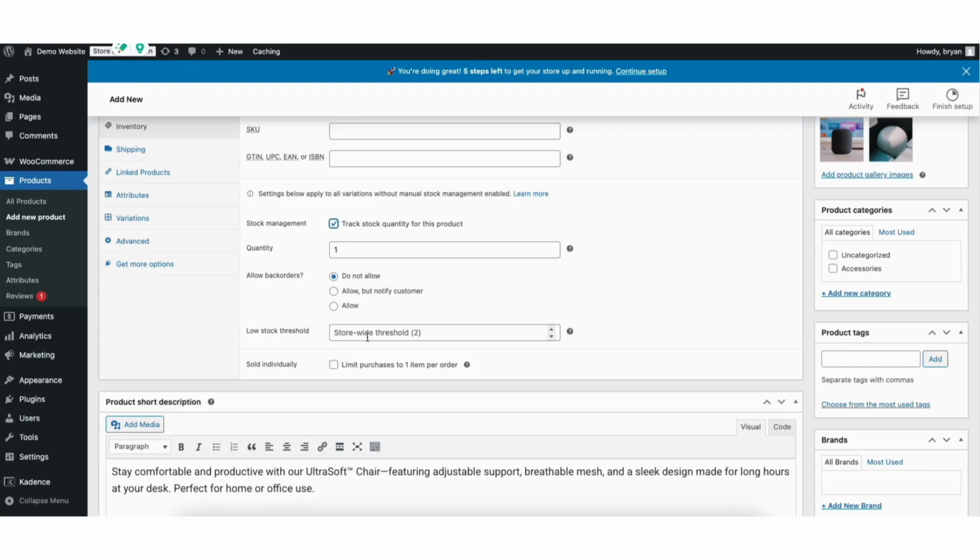Next, you can choose to allow back orders or not. Where you see Low Stock Threshold, when you put a number in here, when the quantity of your product gets to that number, you'll be notified via email about the low quantity. Next, you can choose to limit purchases to 1 item per order.